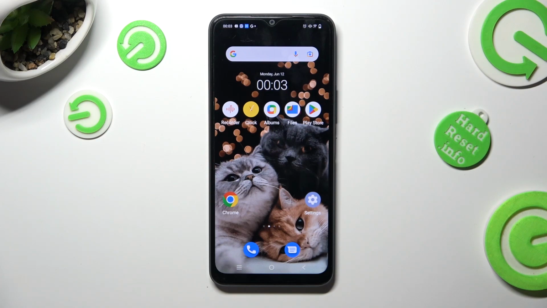Hi! In front of me is VIVO Y21s, and today I would like to show you how you can manage apps permissions on this device.